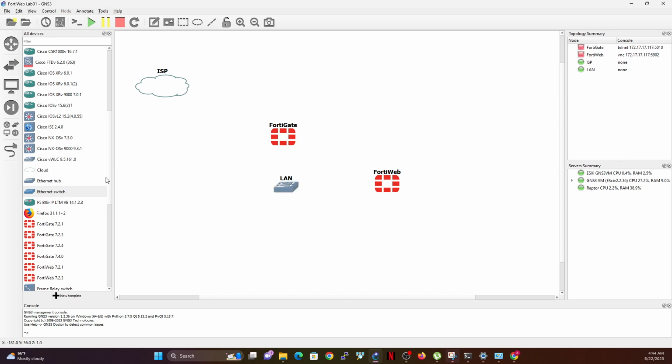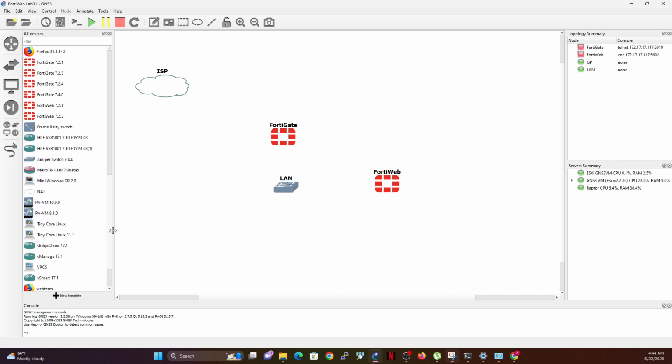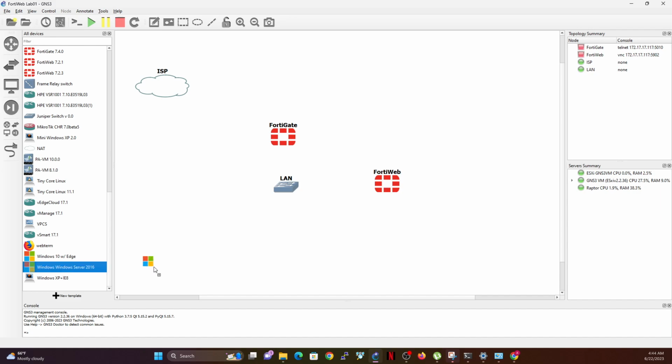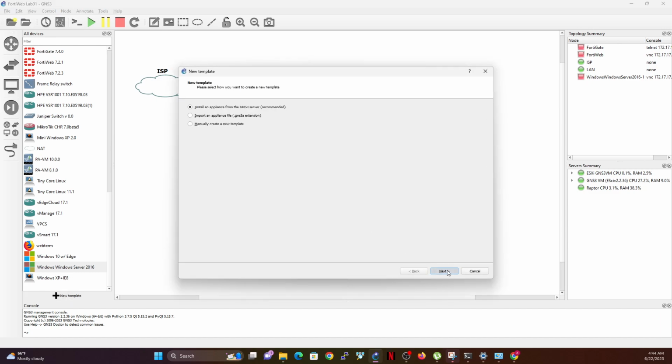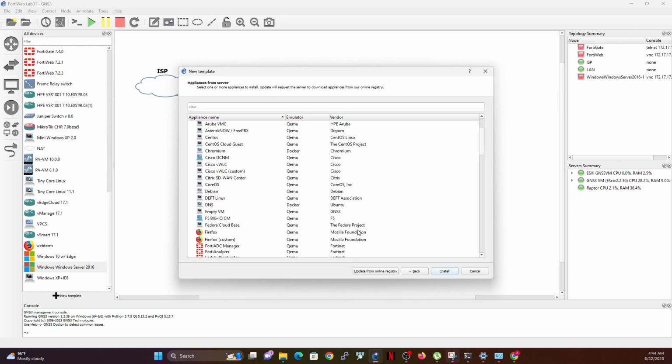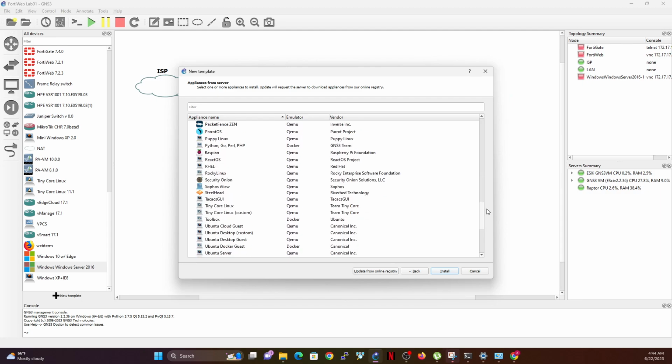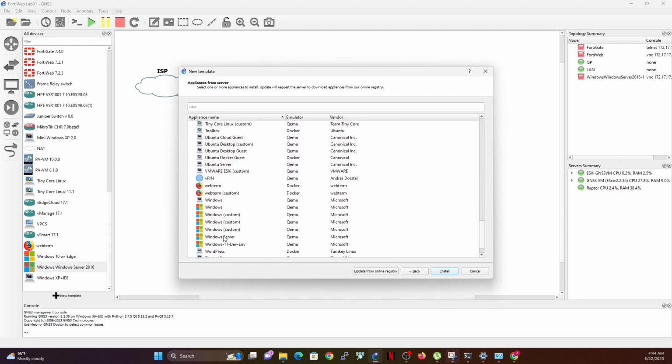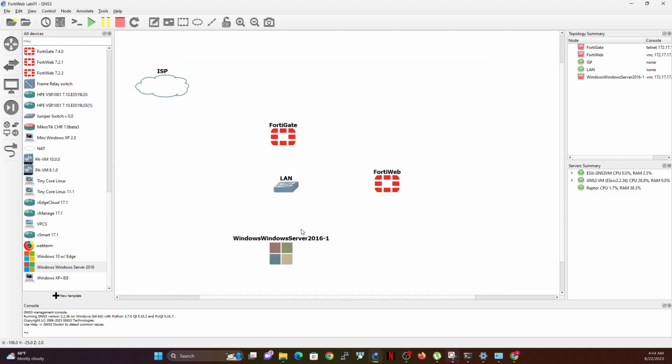Okay. Now the next thing I'm going to use, I'm going to need a server. Now the same way we install this in GNS3 is the same way you install a server. Just go to Add Appliance and then Next, and then go to Guests, and then scroll down. You will find Windows Server, and then you follow the steps to install that. So I do have a Windows Server 2016.